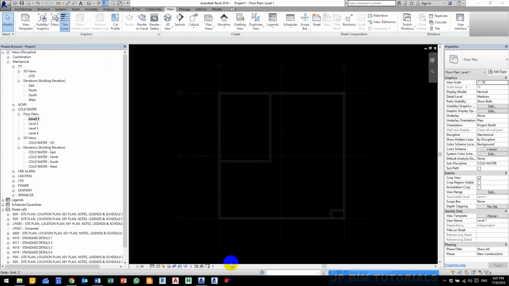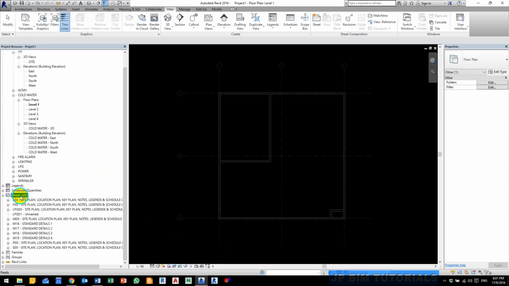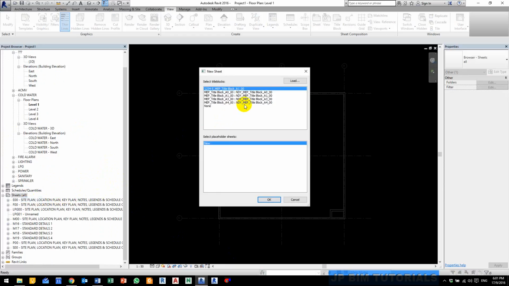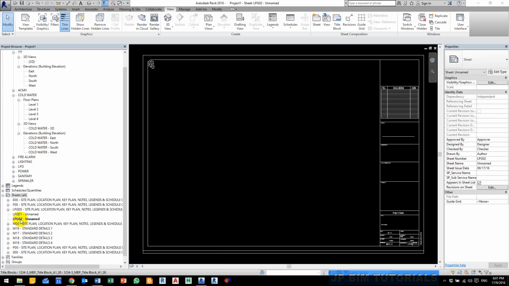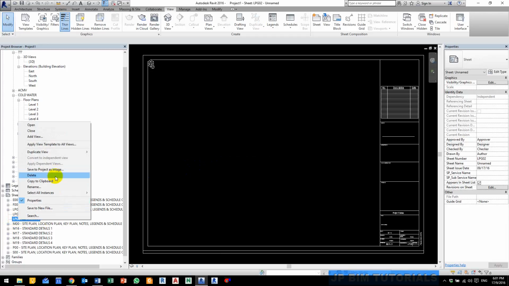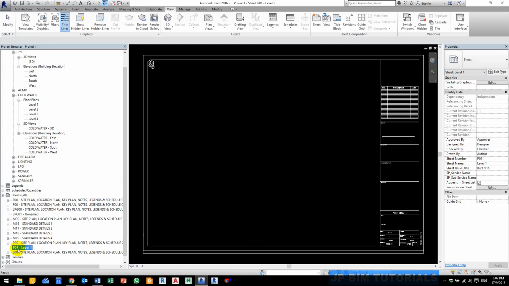Okay. The next step is to create the sheet views where the floor plans will be housed when we need to document our project. So right click on sheets, new sheet, select this title block, OK. You can see that LPG02 was created. The naming would follow the previous named sheet. So what we're going to do is that we're going to right click LPG02, rename it to be P01, and I'm going to name this as level 1. Click on OK, and you can see now it's shifted down to P01 over here.